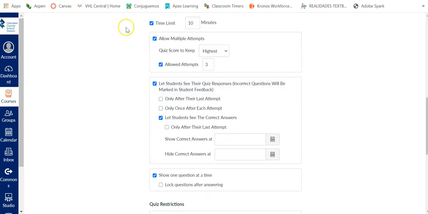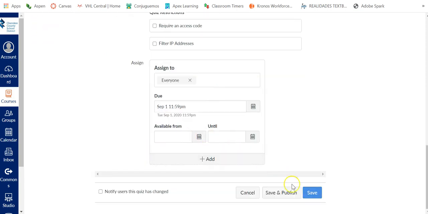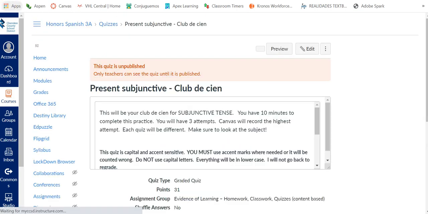Now again, if it's a quiz, then you won't want a time limit. You won't want to allow multiple attempts, and you won't want the students to see the responses because you'll want to make sure everybody's taken them before you release that to your students. So I guess that's it for this one. Hopefully this helps.